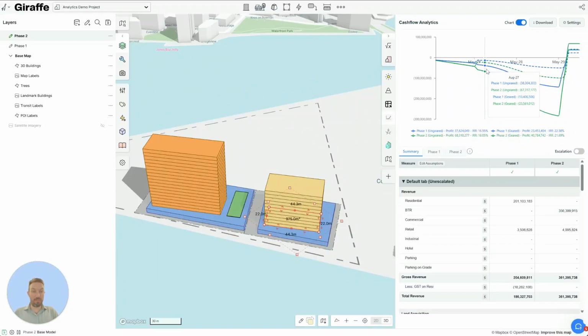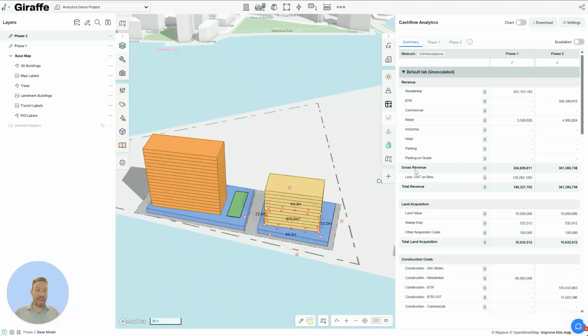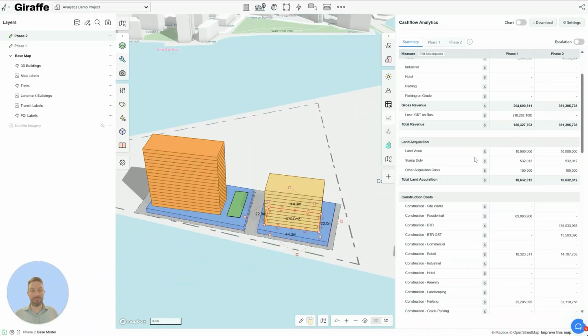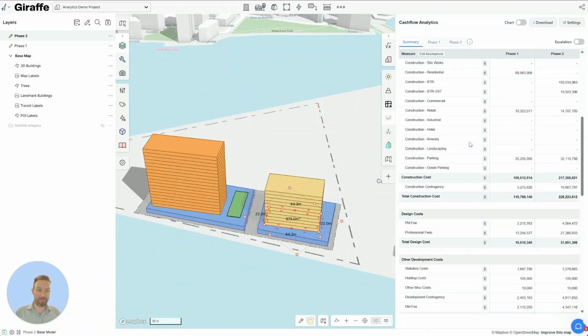You'll see at the top, there's a chart, which I can turn on and off, depending on whether I want to look at that. And then at the bottom, there's a table that's very similar to the analytics table that we looked at before. And that's because it's directly pulling from that analytics table.